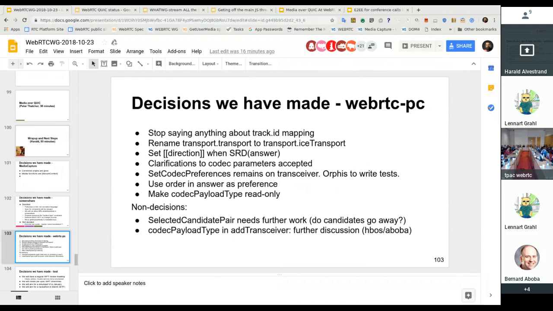Use order and answer as preference. Don't make life complicated. And make codec payload type read-only. Selected candidate pair needs further work. So these are non-decisions. We didn't take a decision on them. Nobody can claim we did. And we need to discuss codec payload type in that transceiver.